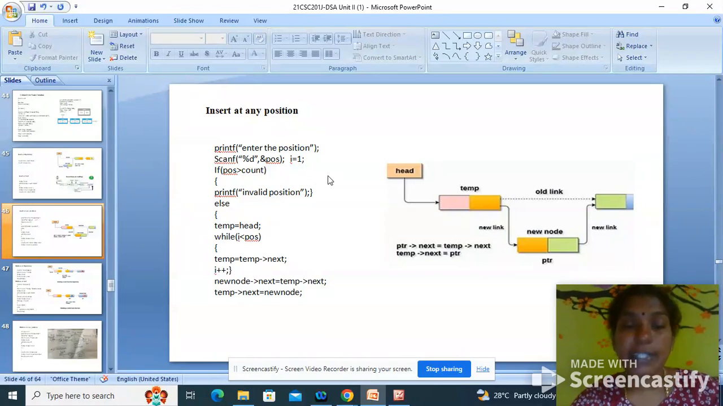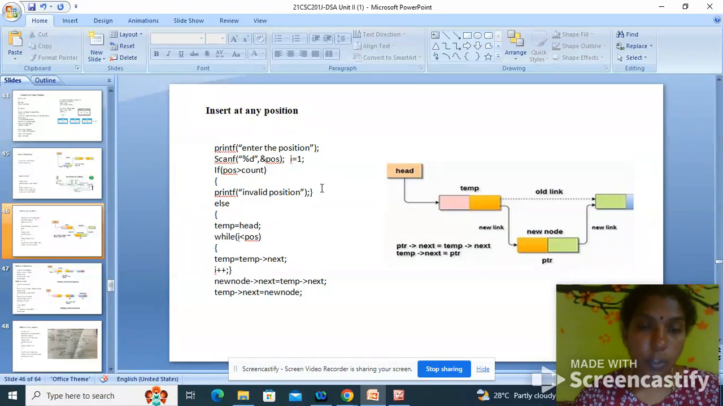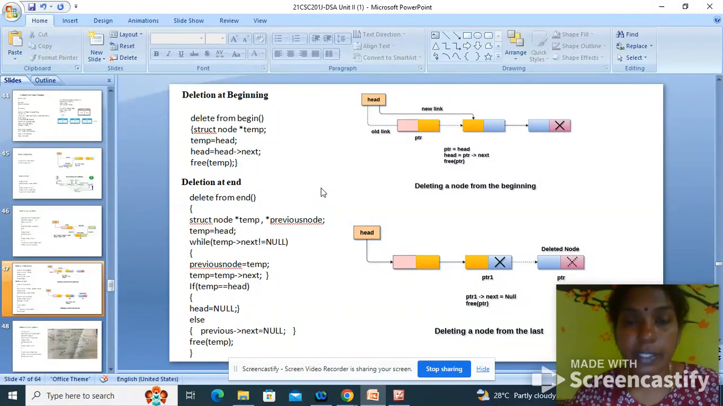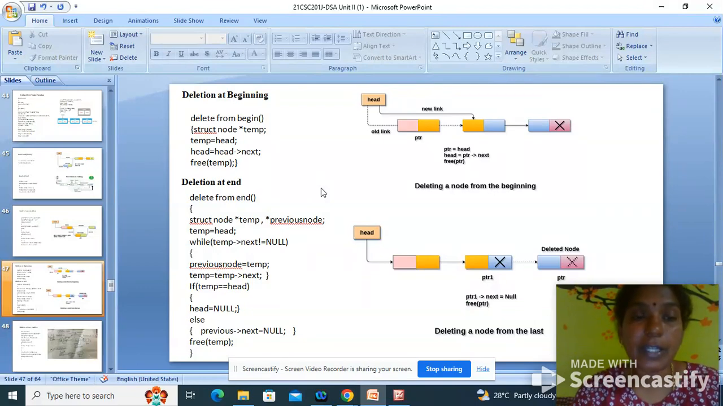Now we will discuss the deletion operation. What is the deletion operation? Deletion is nothing but removing some element from the existing list. Insertion means adding some node to the existing linked list. Deletion means removing some value from the existing linked list. Like insertion, deletion also has three types: deletion at beginning, deletion at end, and deletion at any position.